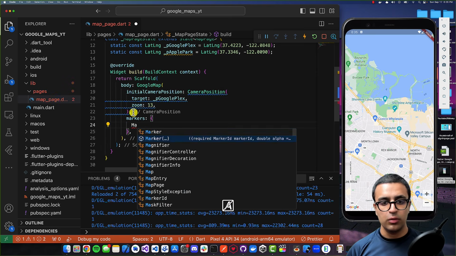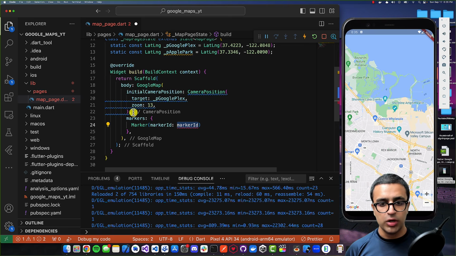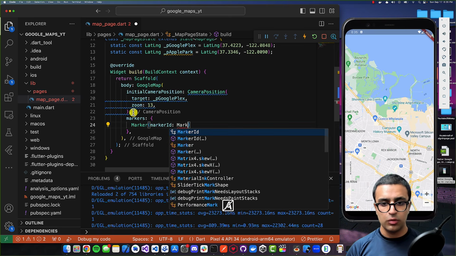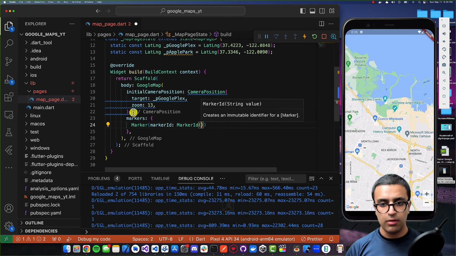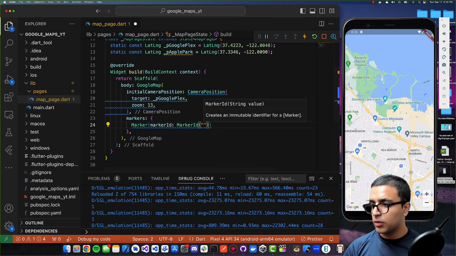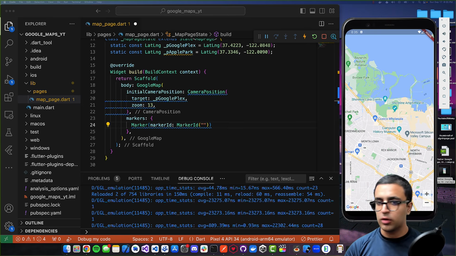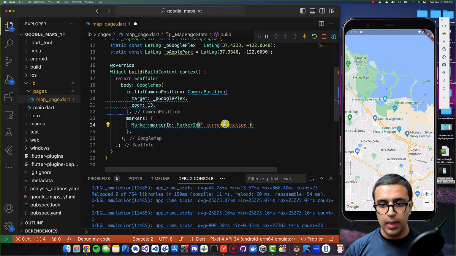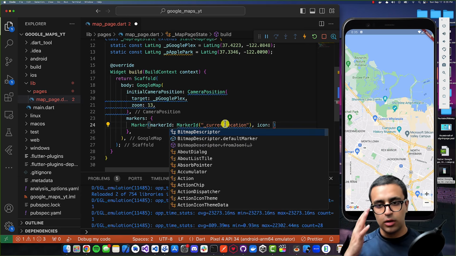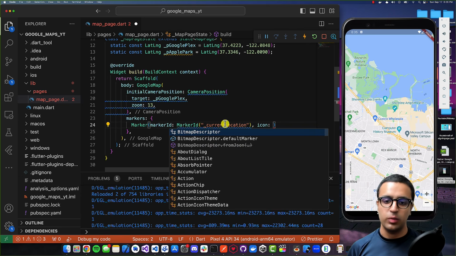So to define a marker, you instantiate a marker object, and then you give it a marker ID, which is type MarkerId, and then the value needs to be a unique value, which is a string. For the first marker ID, I'm going to say _currentLocation, and then the next thing that I'm going to do is define the icon. So how is this actual marker displayed on our map?